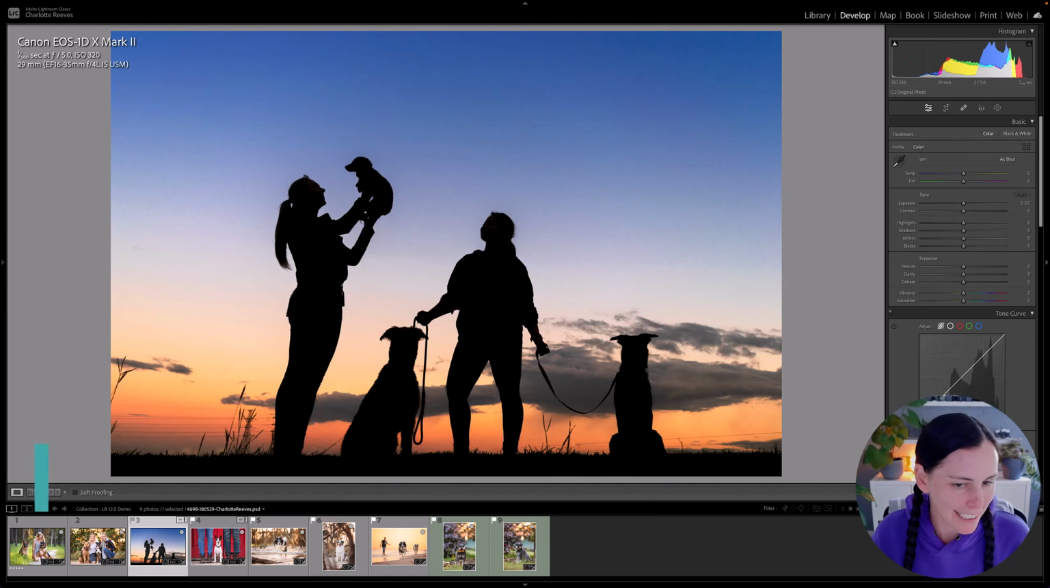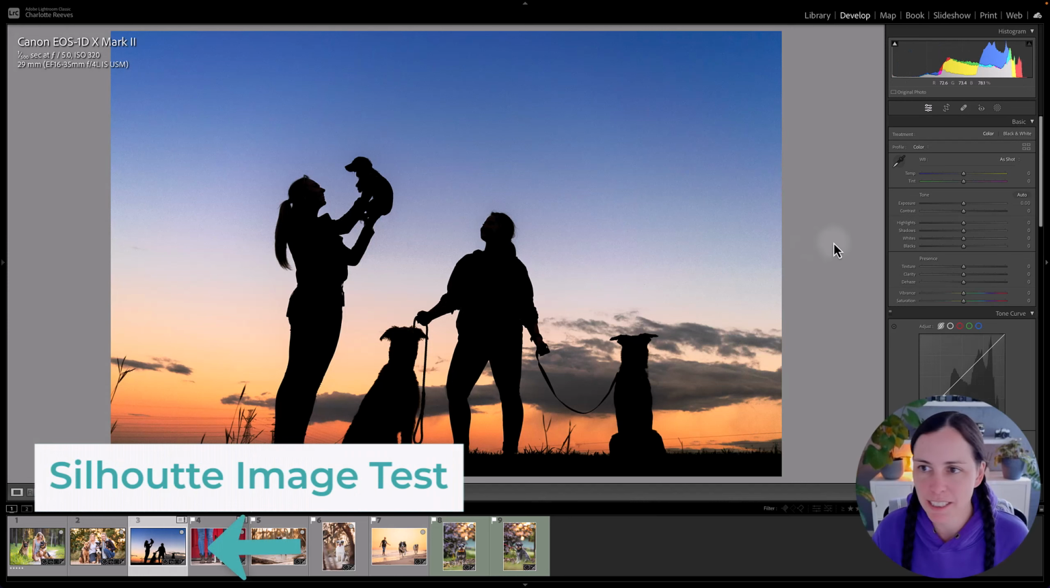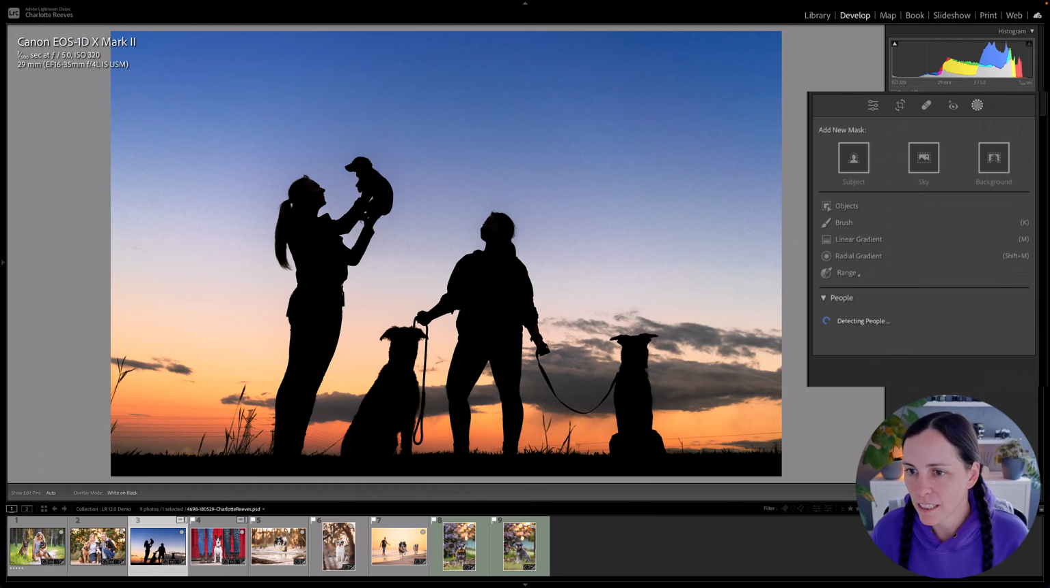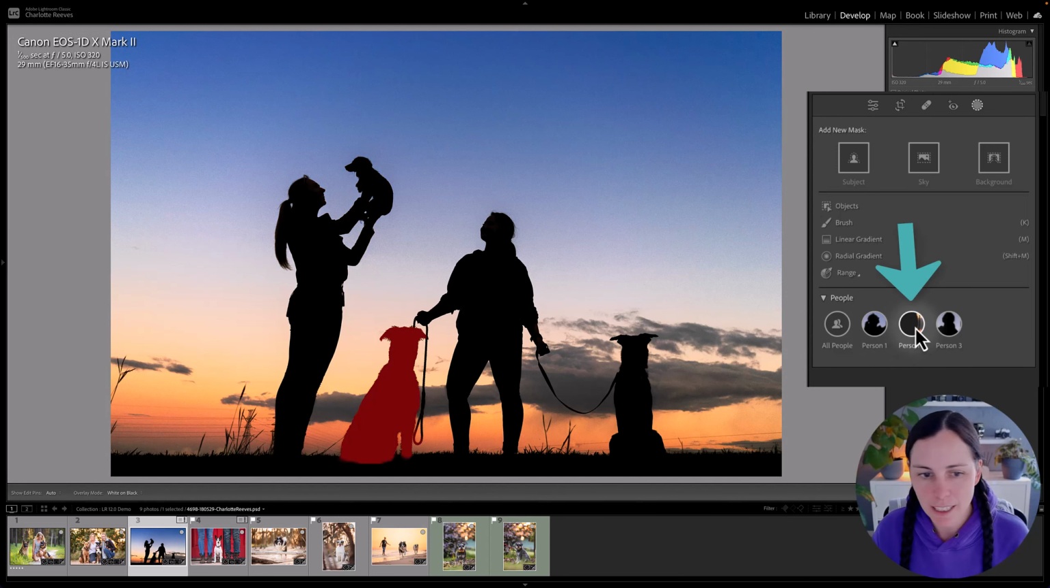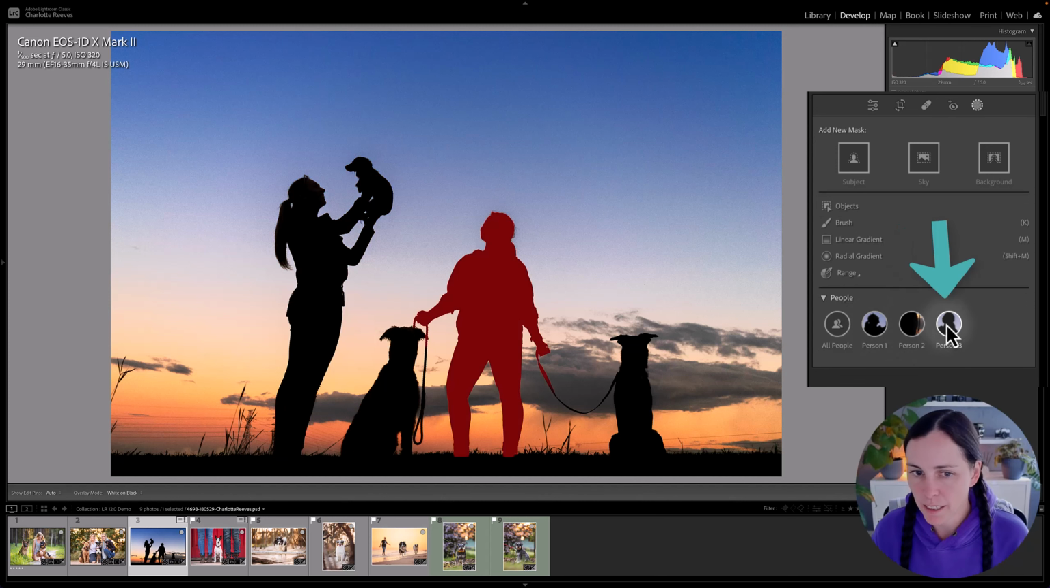Next up, let's just take a look at this silhouette, just as a test, just to see what it does. Detecting people. There we go. Person 1, that's pretty good, includes the dog, but that's fine. Person 2, we have a dog. And person 3, that's actually pretty good too. So it does get a little bit confused sometimes, but overall it does a pretty good job of selecting those different figures in there.